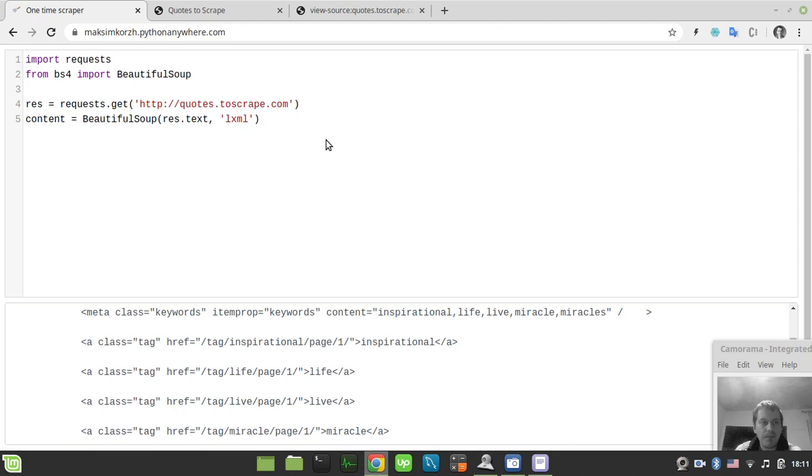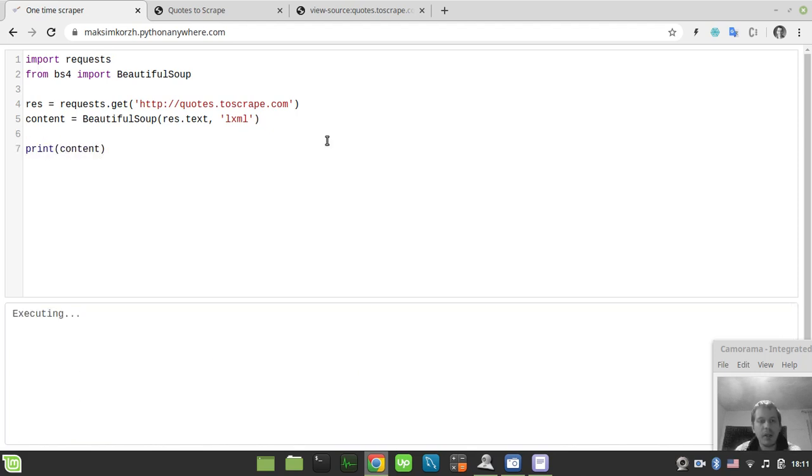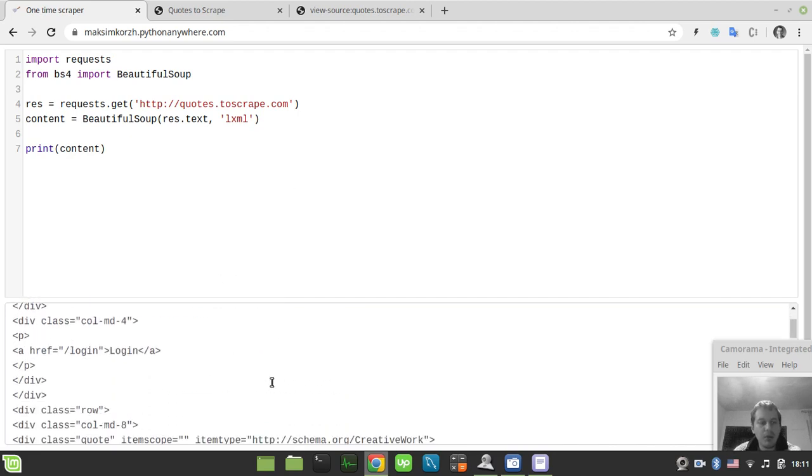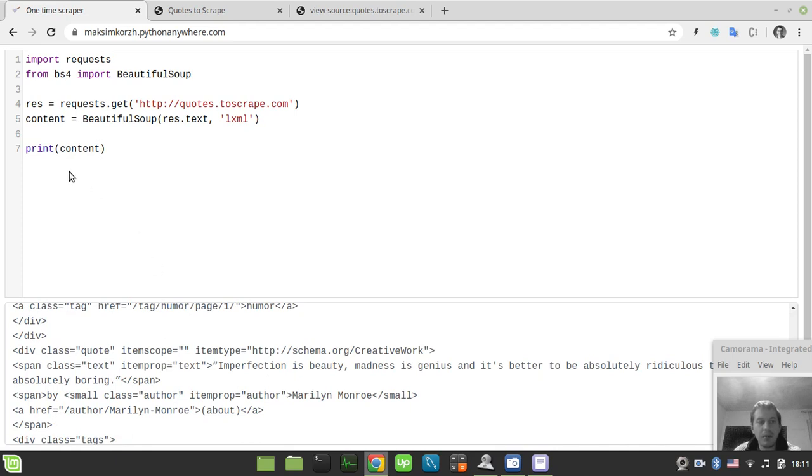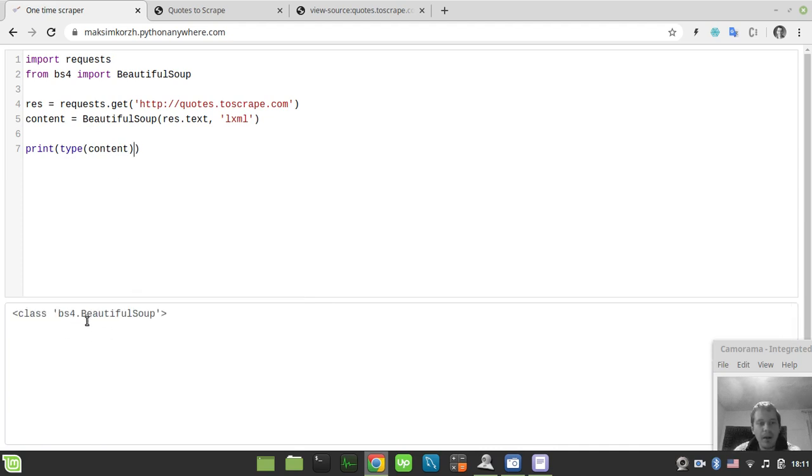Now we can print the content, and it would look almost the same as the response itself, but it's not a plain string anymore. If we have a look at the type of the content, we would see that it's of type BeautifulSoup, yeah, like this.